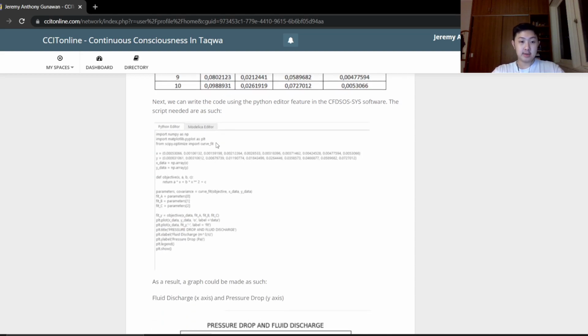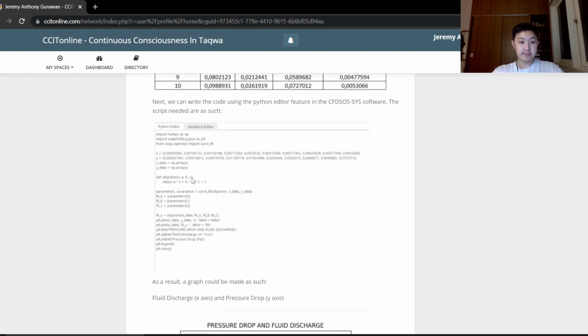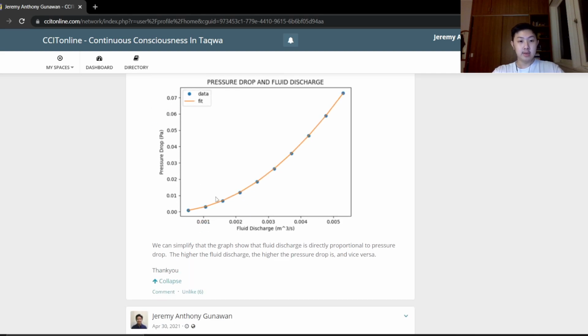The next thing is I wrote the code using the CFD software, and this is the script. You can see importing numpy, importing matplotlib, and putting in the x and y, the data that we got from ParaView, fitting the parameters and showing the graph. So this is the graph using the curve fitting analysis that I got. We can see from the graph that fluid discharge is directly proportional to pressure drop. So the higher the fluid discharge, the higher the pressure drop is, and vice versa.